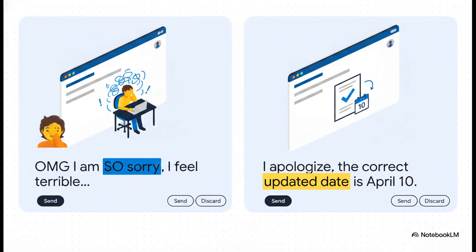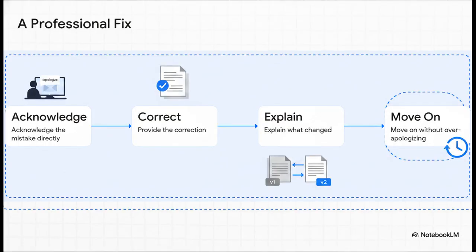Now contrast that with Amara's calm precision over on the right. She simply states she is sending the correct inspection schedule and highlights the updated date. Boom, done. Amara's message works so well because she follows the anatomy of a professional correction. Let's break it down. Step 1. Acknowledge the mistake directly. One simple, "I apologize," is entirely sufficient.